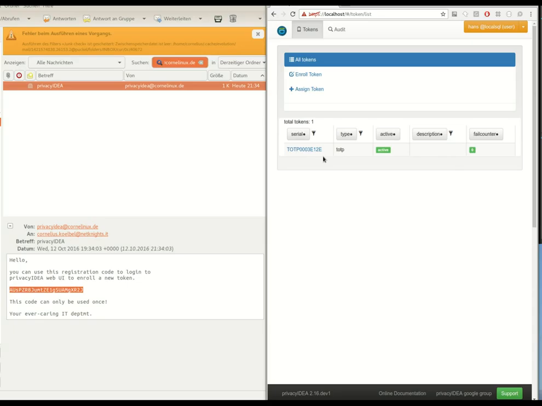So I hope you like the possibilities to enroll tokens for users in an easy, smooth way.